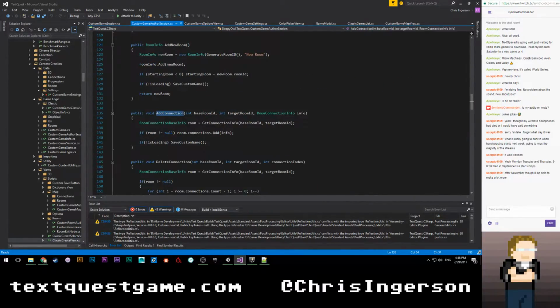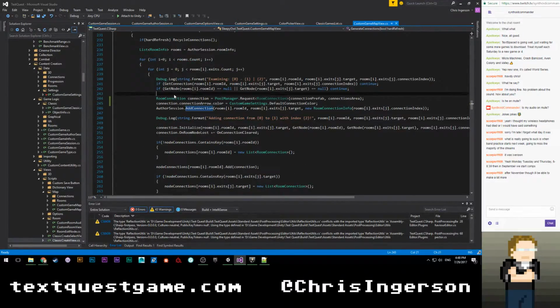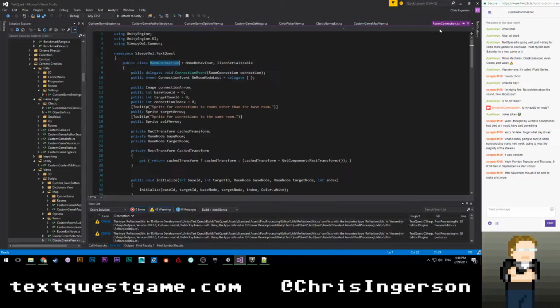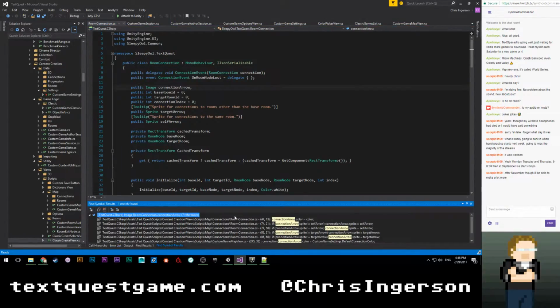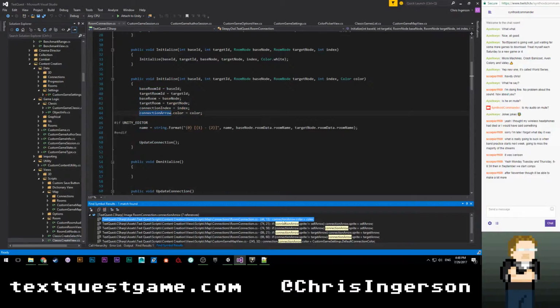Let's go to definition here. Connection, blah, blah, blah. Save custom game. Where are you? Don't need game modal anymore. Game map view. Okay. We're going to go to our room connection again. Go to definition. We're actually going to drag that out so I don't lose it. Let's see where connection arrow is used. Find all references. Room connection is equal to color.